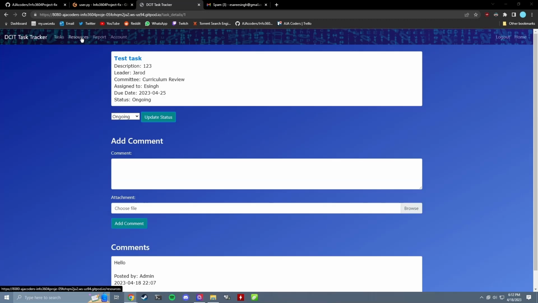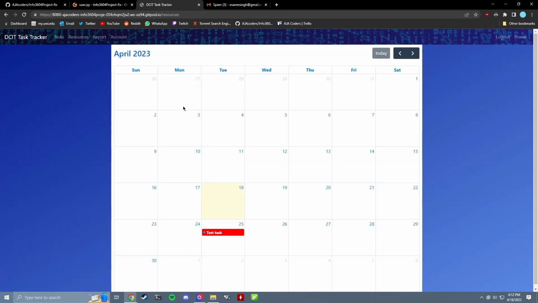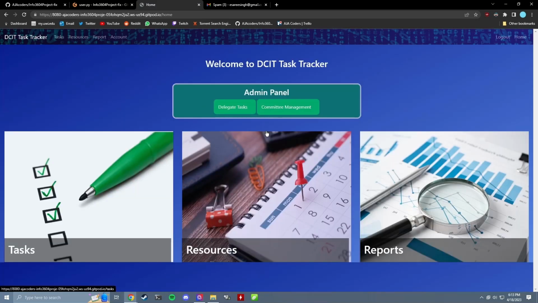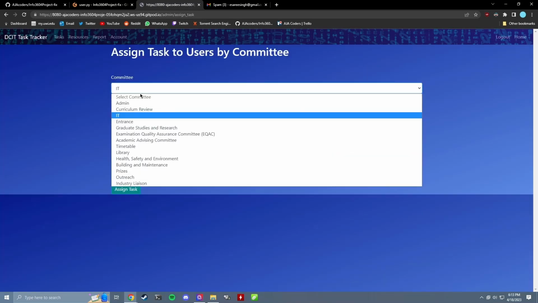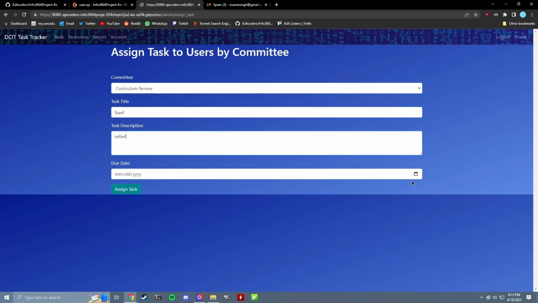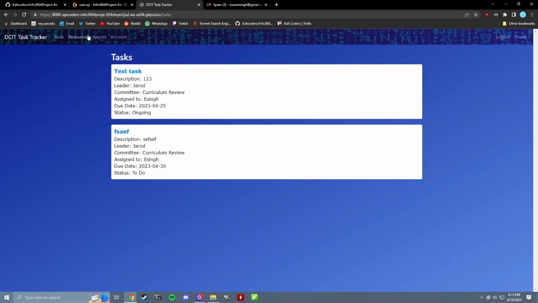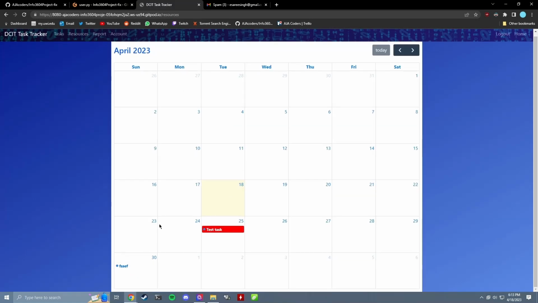Let's navigate to the resources page. This page is where admins can visually see the due dates of all tasks from all committees, whereas normal users can only see the tasks within their committee. As you can see, this task is highlighted in red, as it is due within 7 days from the current time. Tasks that are due after 7 days are not highlighted red. And I can show this by just delegating a random task, typing in thing for the title and description and putting 20th. And as you can see, this task is not highlighted red.